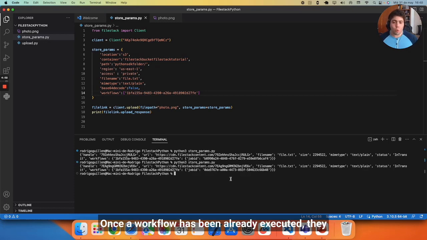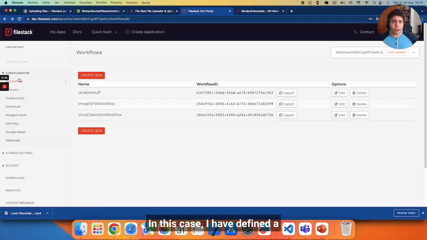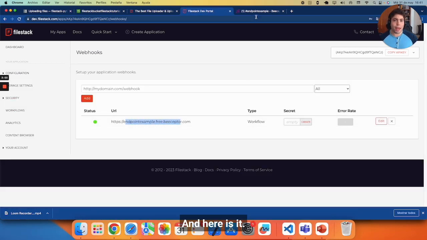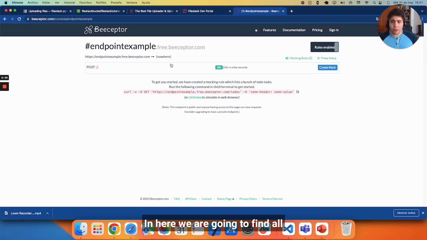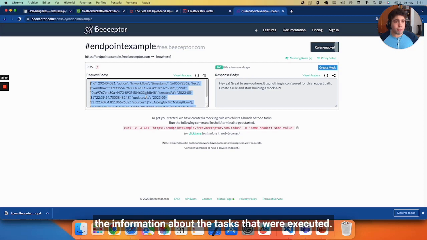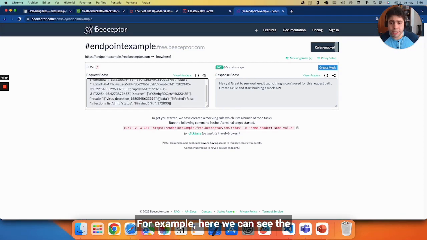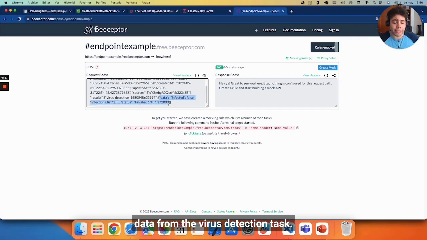And that's it. Once a workflow has been executed, it will send all the information to a webhook. A webhook is just an endpoint that will receive all the information of that task. In this case, I have defined a simple webhook here using an example endpoint. And here it is. We can see that we already have a response. Here we are going to find all the information about the tasks that were executed. For example, here we can see the data from the virus detection task.